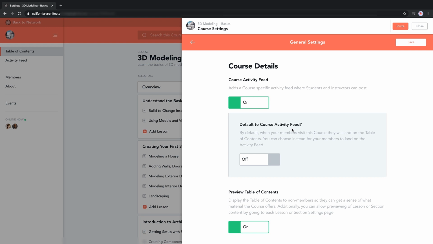One model, of course, is a content-focused course, where getting access to structured information is the primary focus of the course. This is the evergreen approach to courses, where people can purchase and consume course materials at their own pace. This also works great for a library or an archive for your members. For this course, turning off the activity feed is a great option.